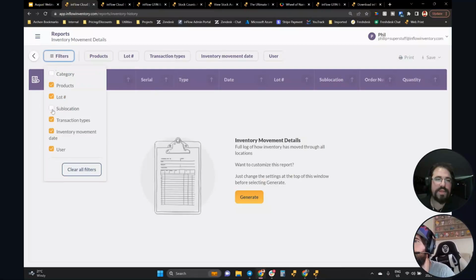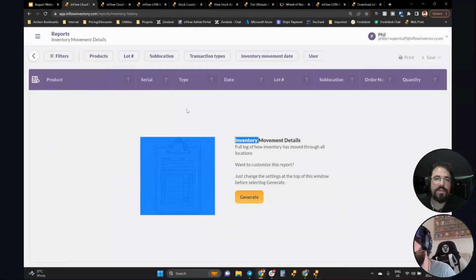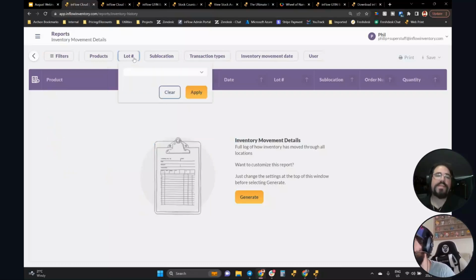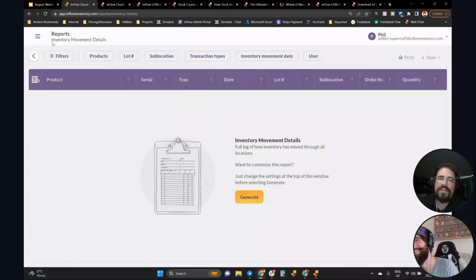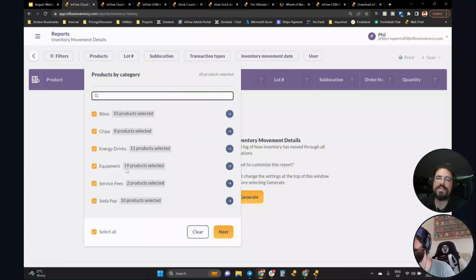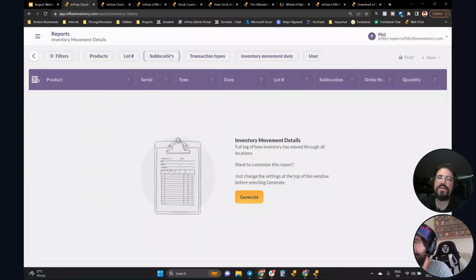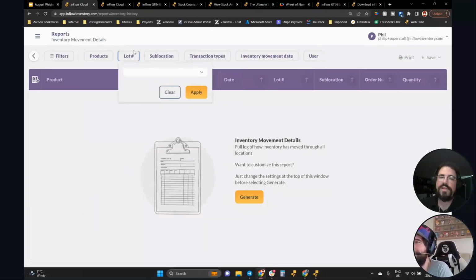So this gives you, yeah, you can filter by sublocation. And lot, which would be location. Oh yes, because I renamed it. I was looking for it, like, where is that? So there you go. Under reports, the audit log, inventory movement details, you can select specific products, and then you can also do location and sublocation. But I renamed location to lot number. So give that one a try, Jennifer. Hopefully that one will help.